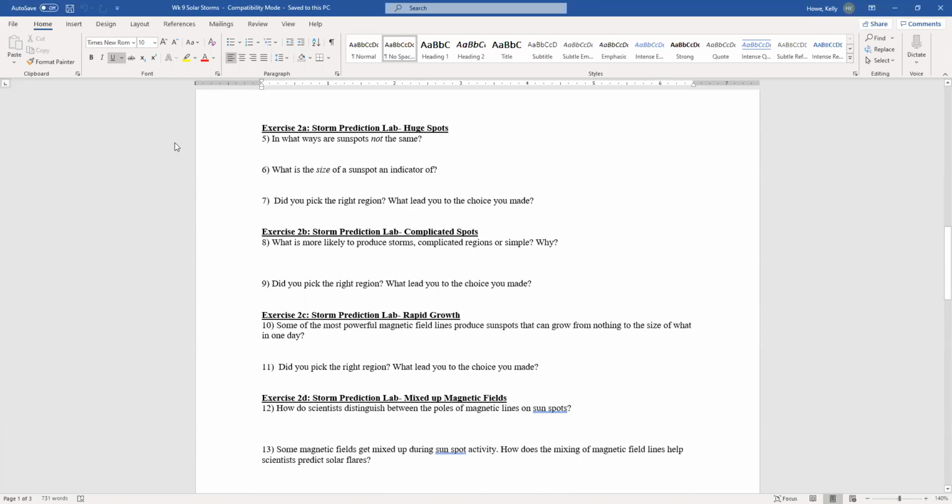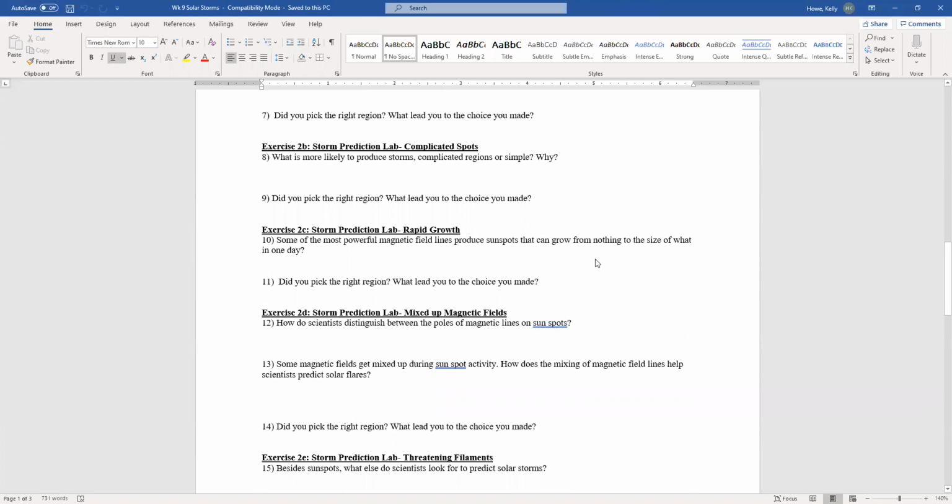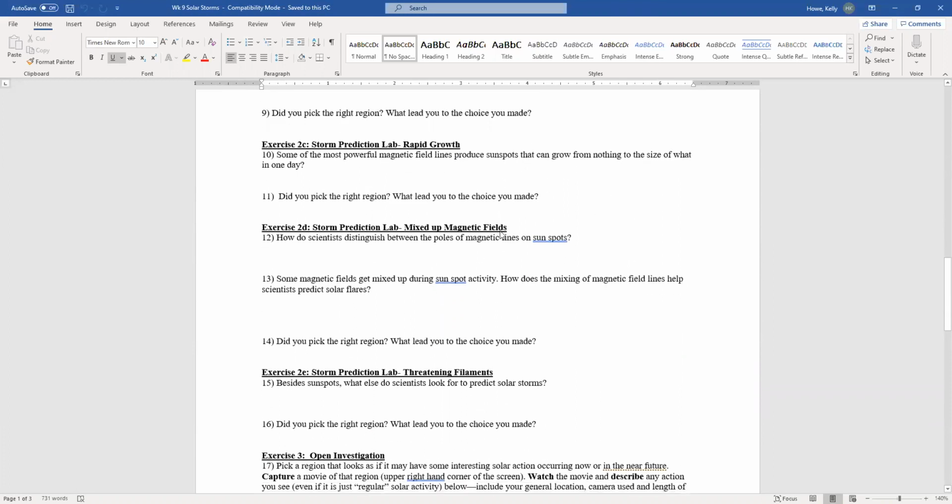sunspot counting, you're going to look at the storm prediction. And the storm prediction has different sections within it. You're going to look at big spots, complicated spots, how they grow, how they tell the magnetic field lines, and then you're going to look at some filaments on the sun. Each of these, you're going to be asked to pick a region. So tell me in the second part of each of these exercises, did you pick the right region? Yes or no. Doesn't matter if it was correct or not, because either way, you're going to tell me what led you to make that choice.